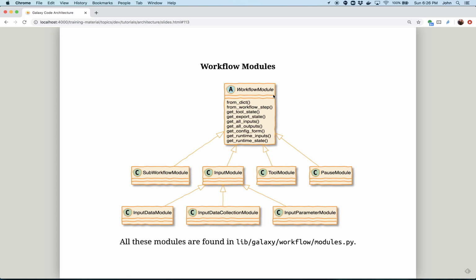The workflow module, unfortunately, since it does so much, is quite complicated and quite dynamic. A couple of static methods, from dict and from workflow step, basically build the module either from a database object or from the workflow source or an API source.